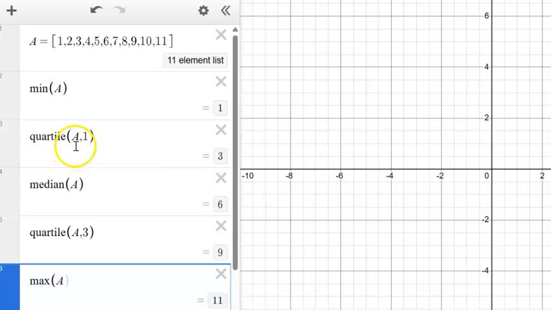With quartile, I do have to specify which one I want. So here I typed quartile A, 1 to tell Desmos that I wanted to use the numbers from list A, and I'm looking for the first quartile. To find Q3, I do the same thing, but I change the 1 to a 3.